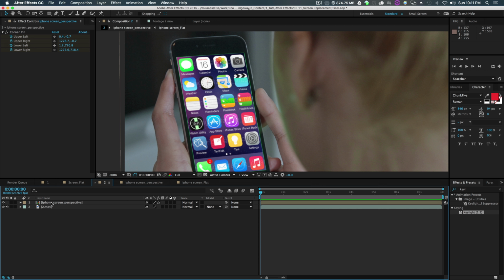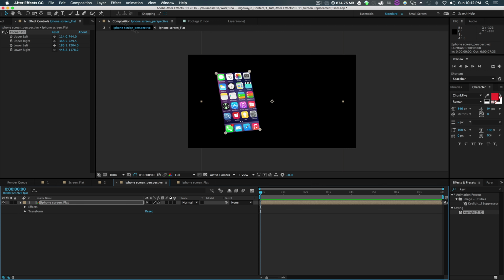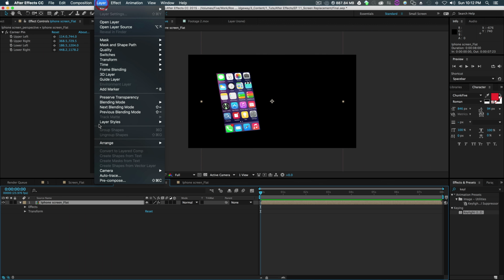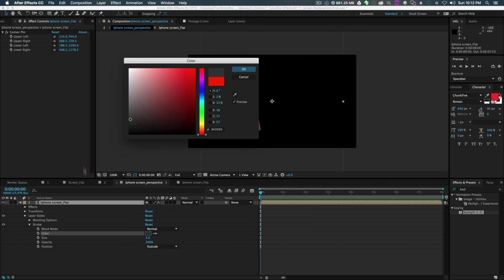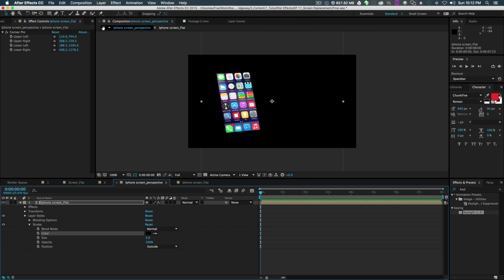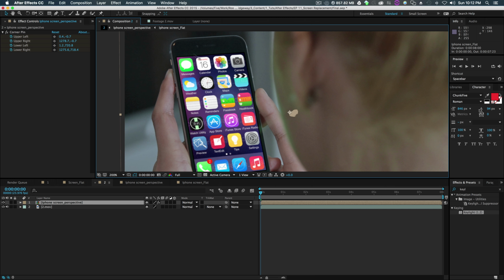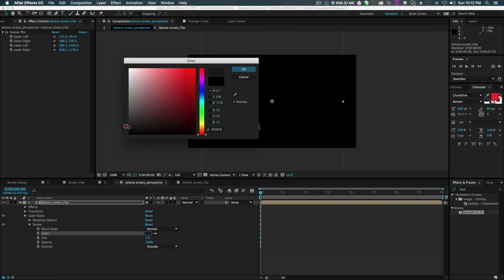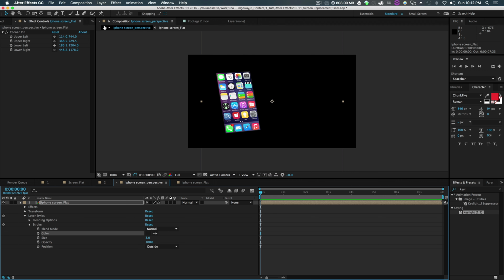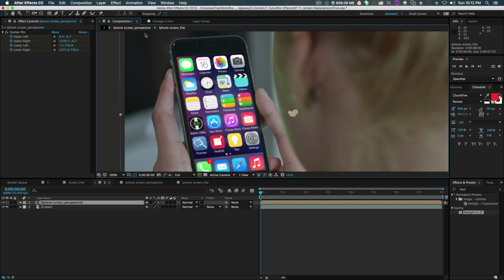What we're going to do is jump into the screen perspective and click on this iPhone screen flat. Go to layer, layer style, stroke. Click down on the stroke, change it to black. This just makes the screen thicker. So if you jump back to number 2, it's just black. We can make it a lighter gray, I guess, to match the phone. Like that. That looks a lot better.